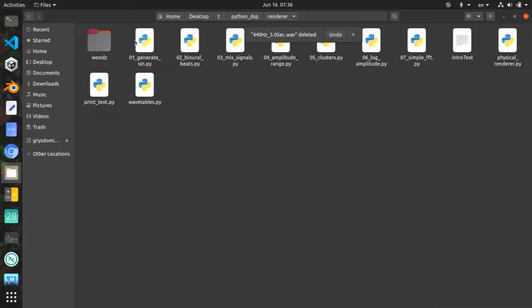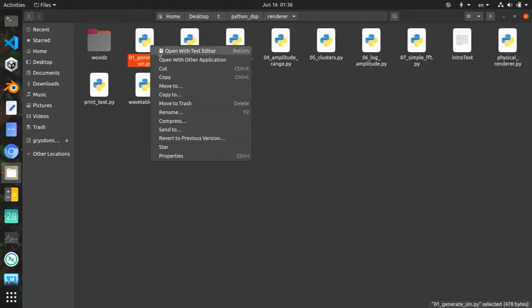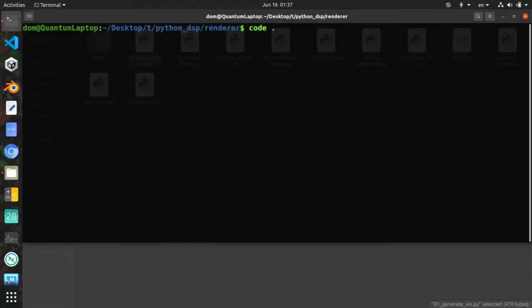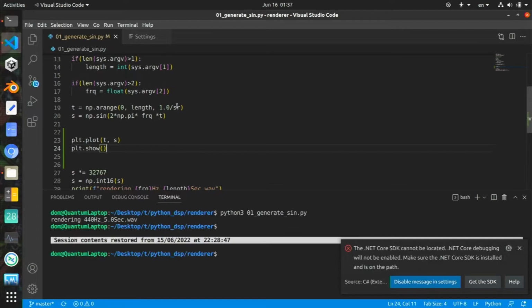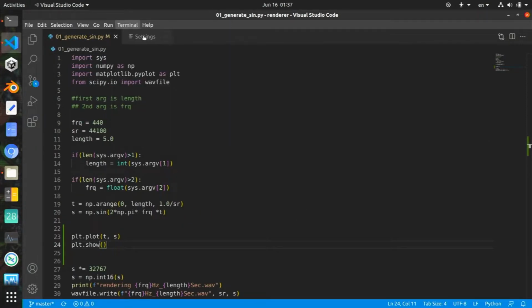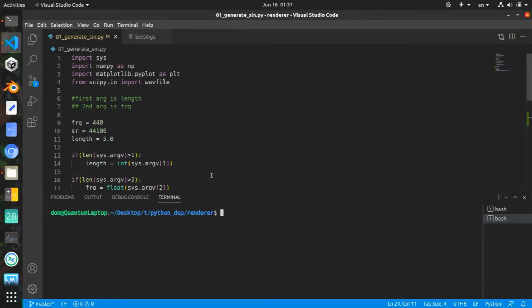So let's start by seeing again how we can use Python to generate signals. I will open this with Visual Studio Code like this and open a terminal. Okay, and in this terminal we can just run Python with the name of the file, like 01, you can press tab, and this will run the script. So let's see the first script.